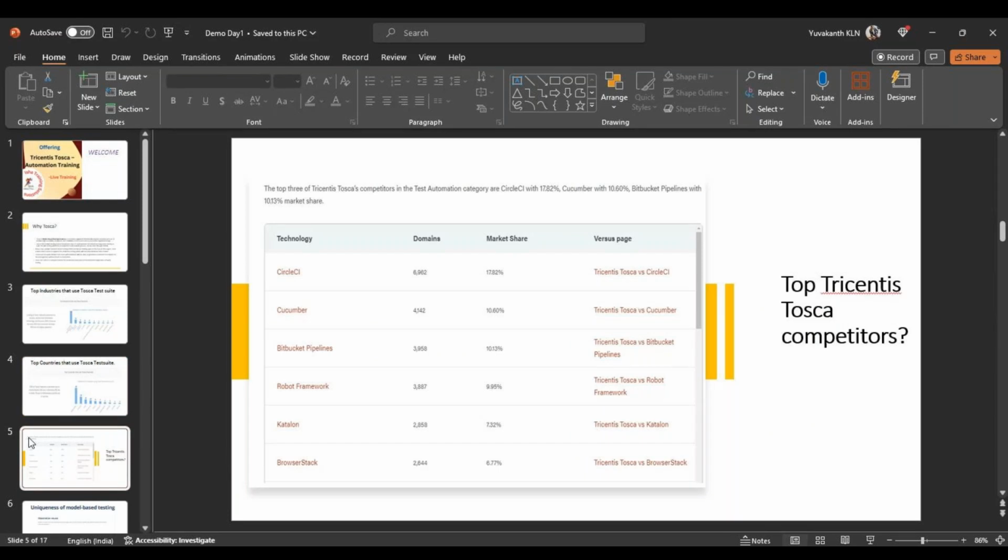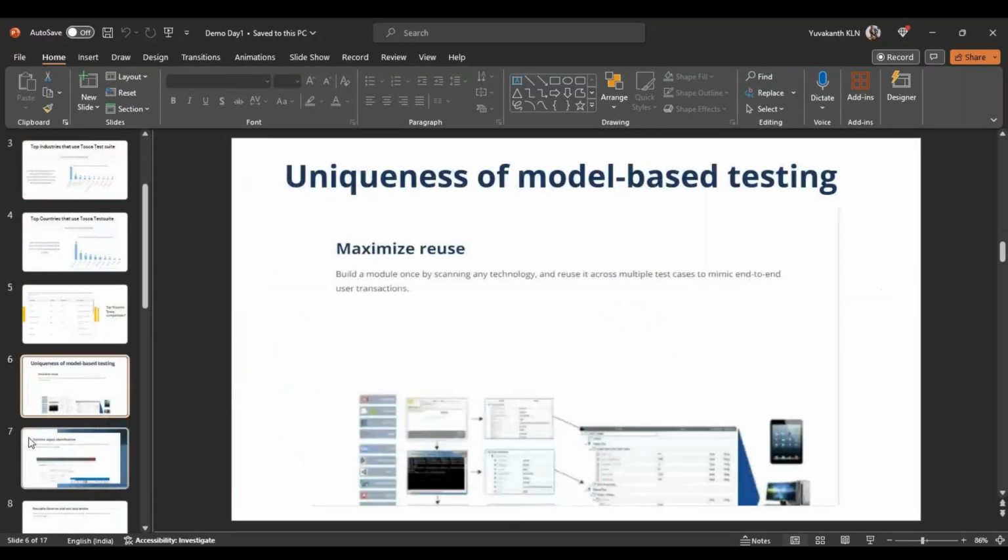If you see, these are the top competitors for Tosca: Circle CI, Cucumber, Bitbucket Pipelines, Robot Framework, Catalan, and BrowserStorm. These are the top companies trying to compete with Tosca, but yet Tosca is building up its own image in the industry, as it has a uniqueness.